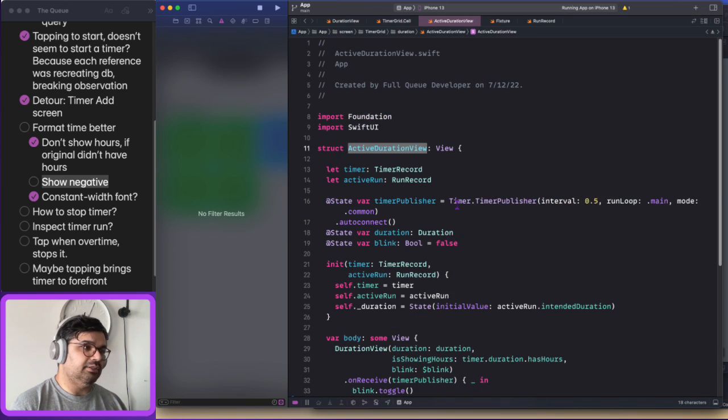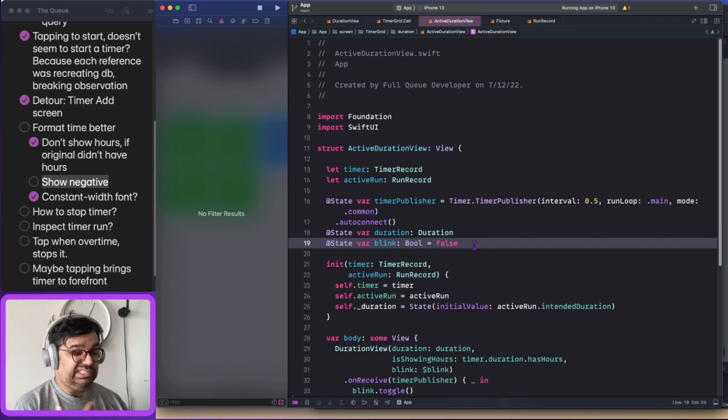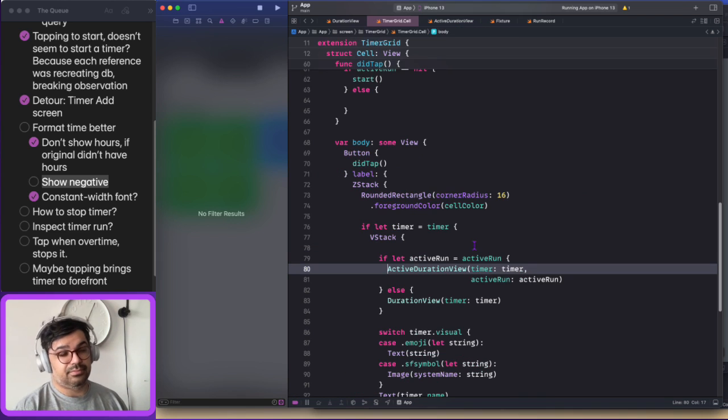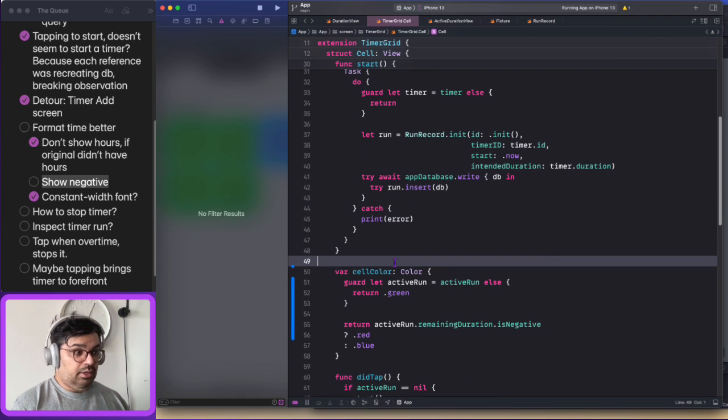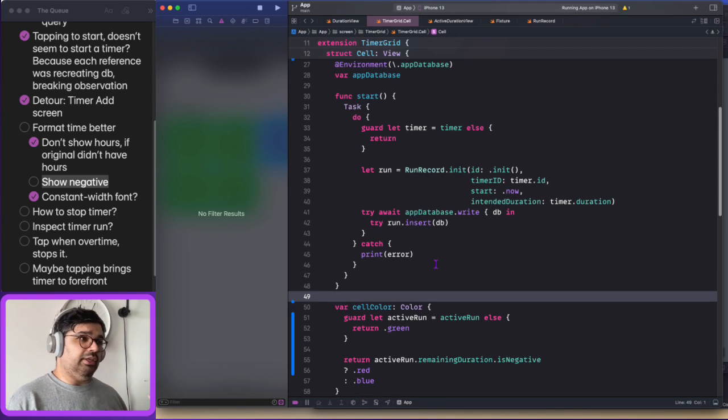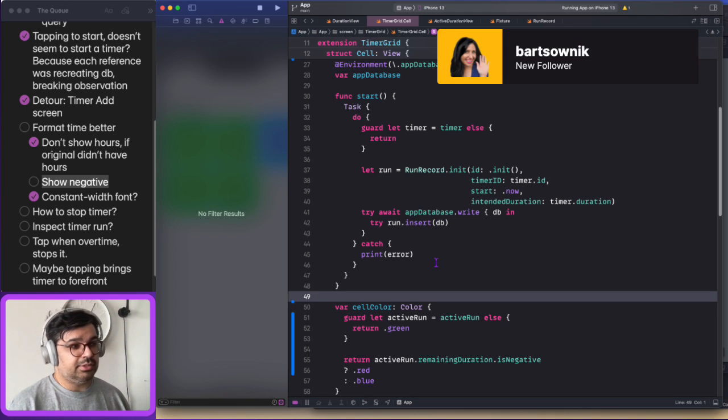And I guess this could provide a binding for the cell to read. Seems a little backwards.